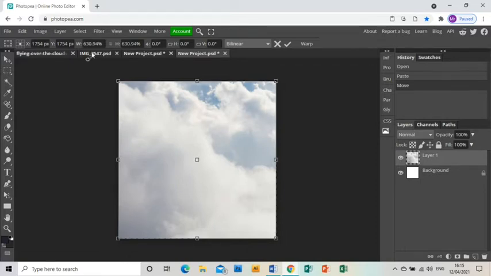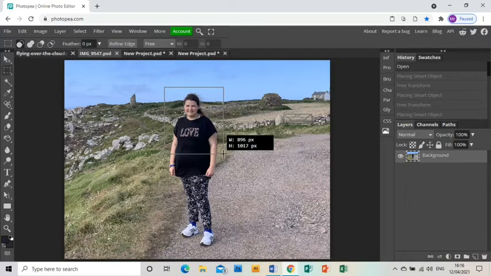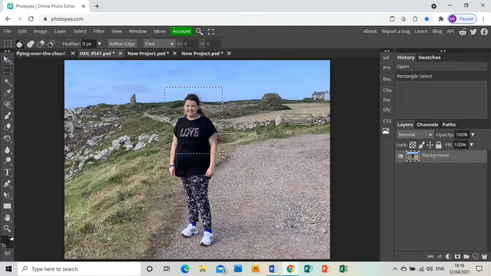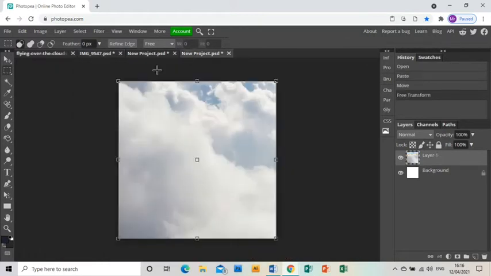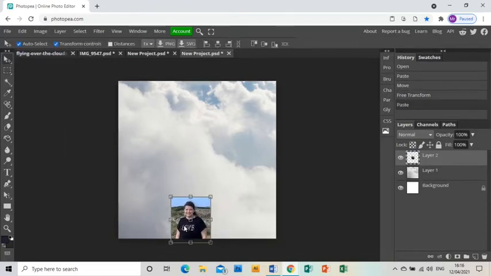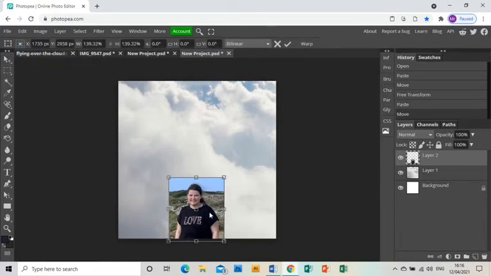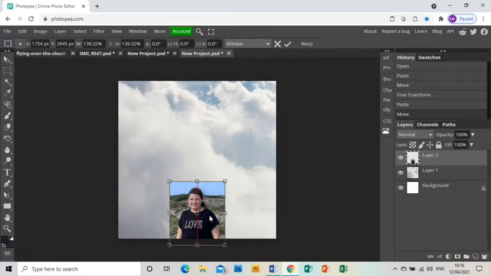So I'm now going to go to the photo of my daughter, and I'm going to use the rectangle select tool just to select the top half of her. Press Ctrl C to copy that, and then go back to the project and press Ctrl V to paste her in. Okay, I'm then going to use the arrow tool to position her down the bottom in the middle and resize her to the size that I want.